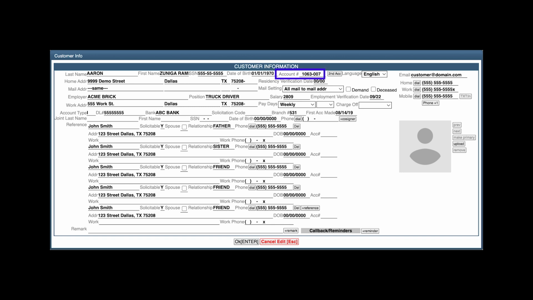Account number. The part of the account number before the dash is specific to each customer and will not change. The number after the dash represents the total number of loans the customers had with the company. In this example, the customers had 7 total loans, the initial loan and 6 renews or refinances.